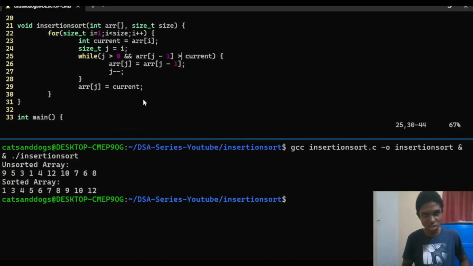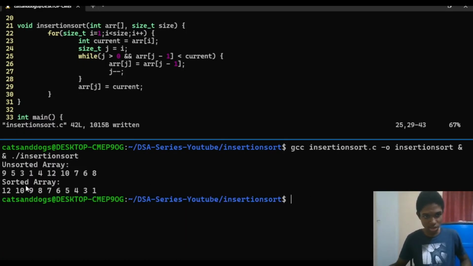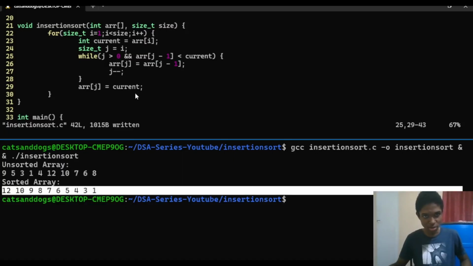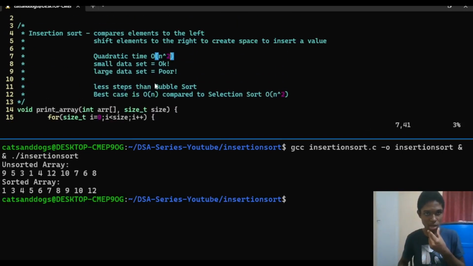Let's say we wanted to sort in descending order. All we have to do is change this greater than sign right here to a less than sign. And let's test it out. And you'll see it sorts in descending order. Let's change this back to ascending order. Alright, and that is our insertion sort algorithm, guys.